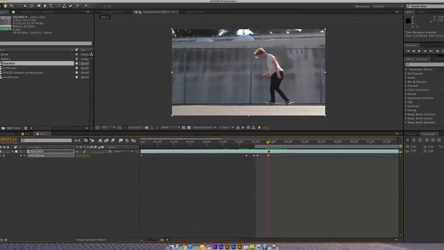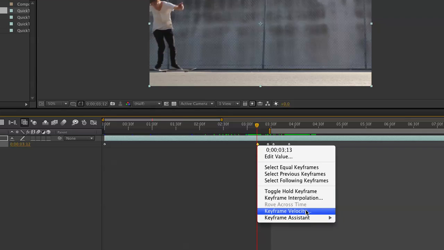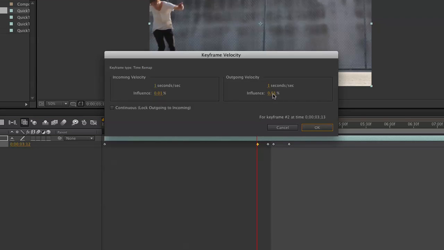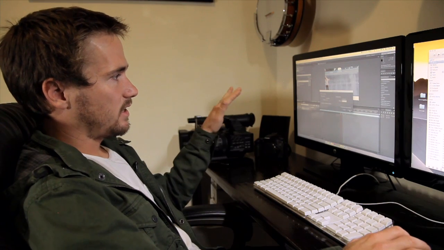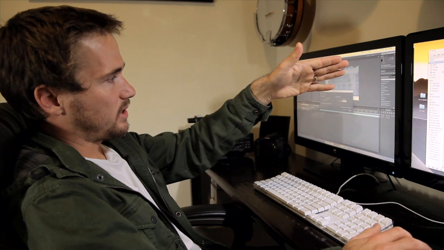So you control click the first keyframe and you go down to keyframe velocity, and you're going to want to change the outgoing velocity influence. I usually change this to around 30%. And what this does is it creates a 30% curve or like ramp into the slow keyframe.